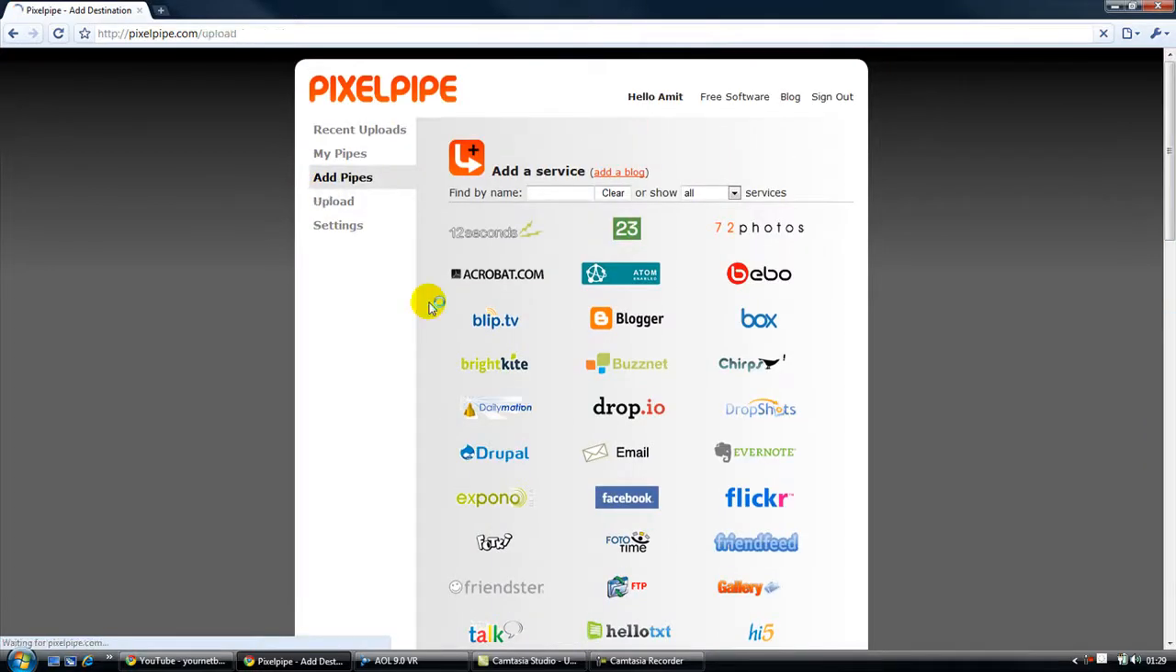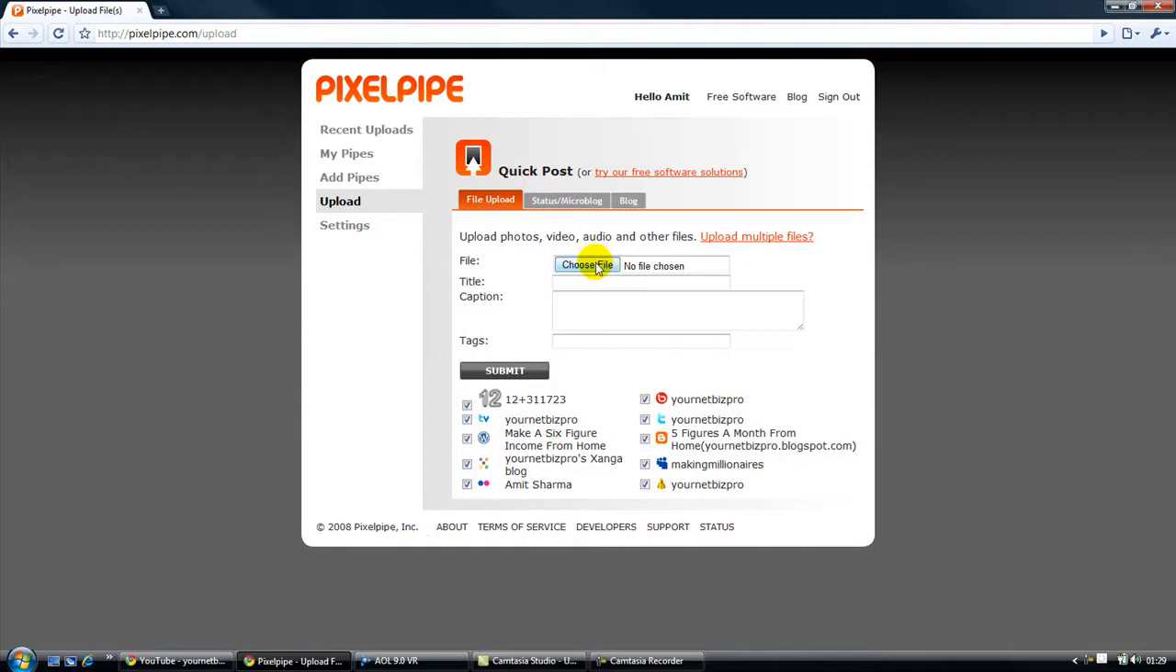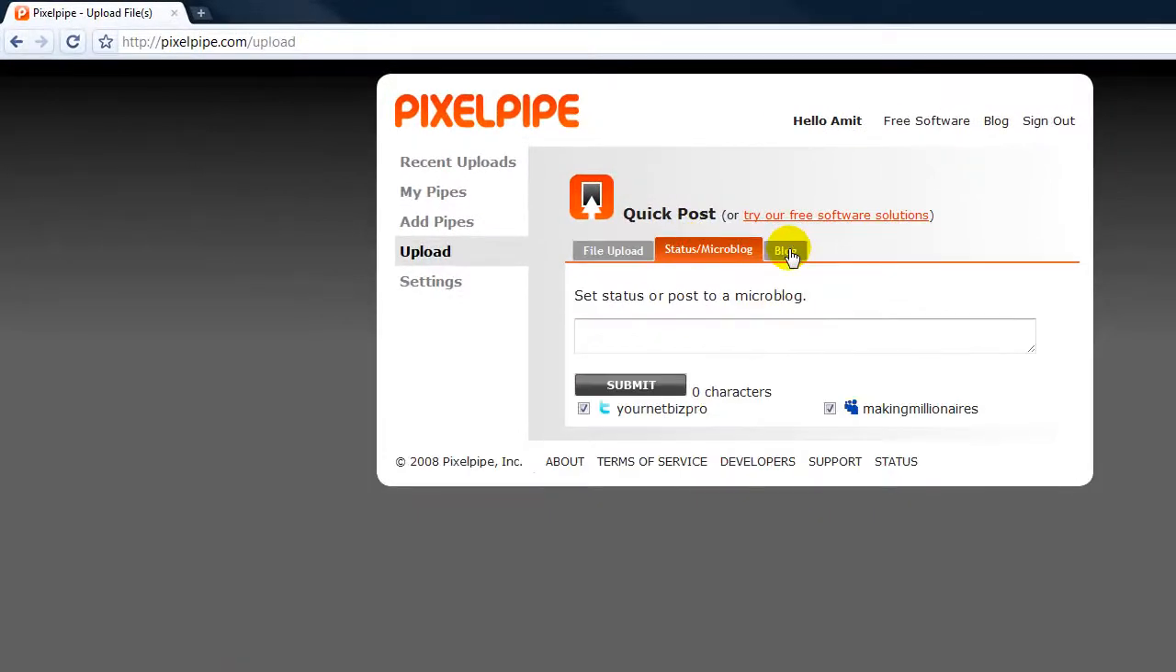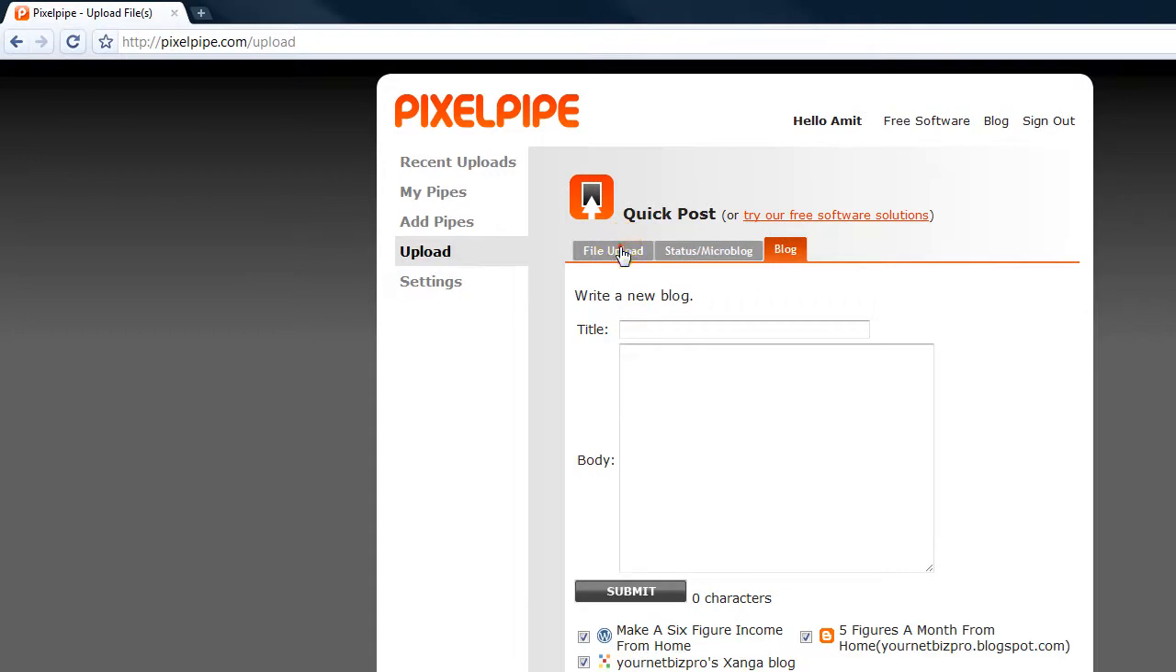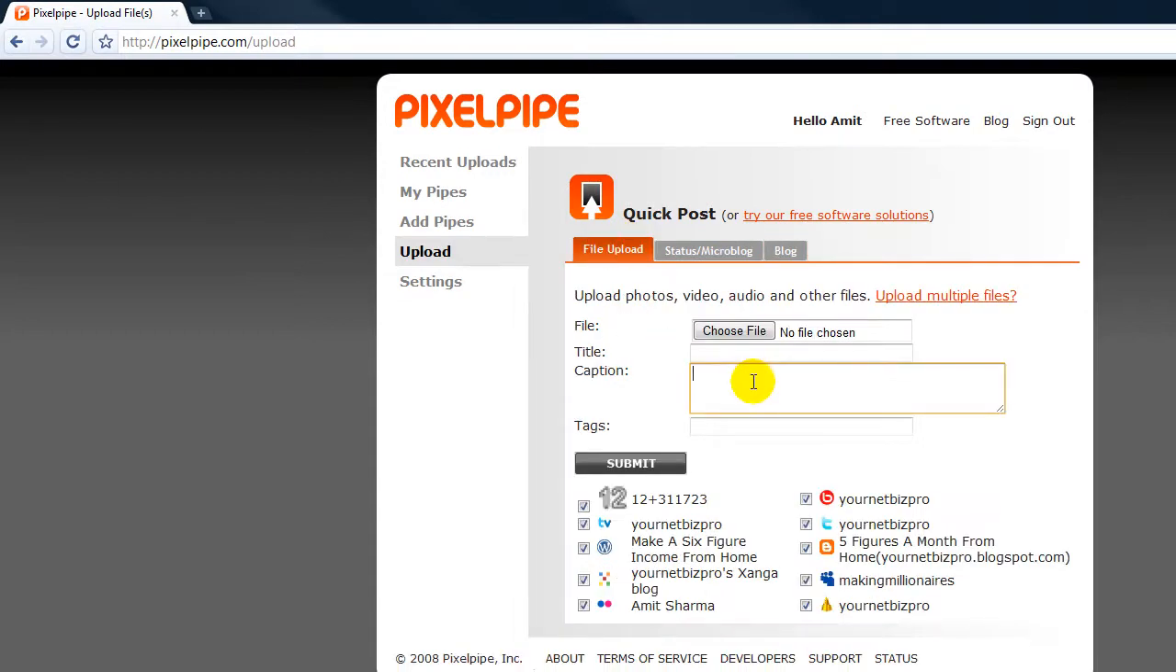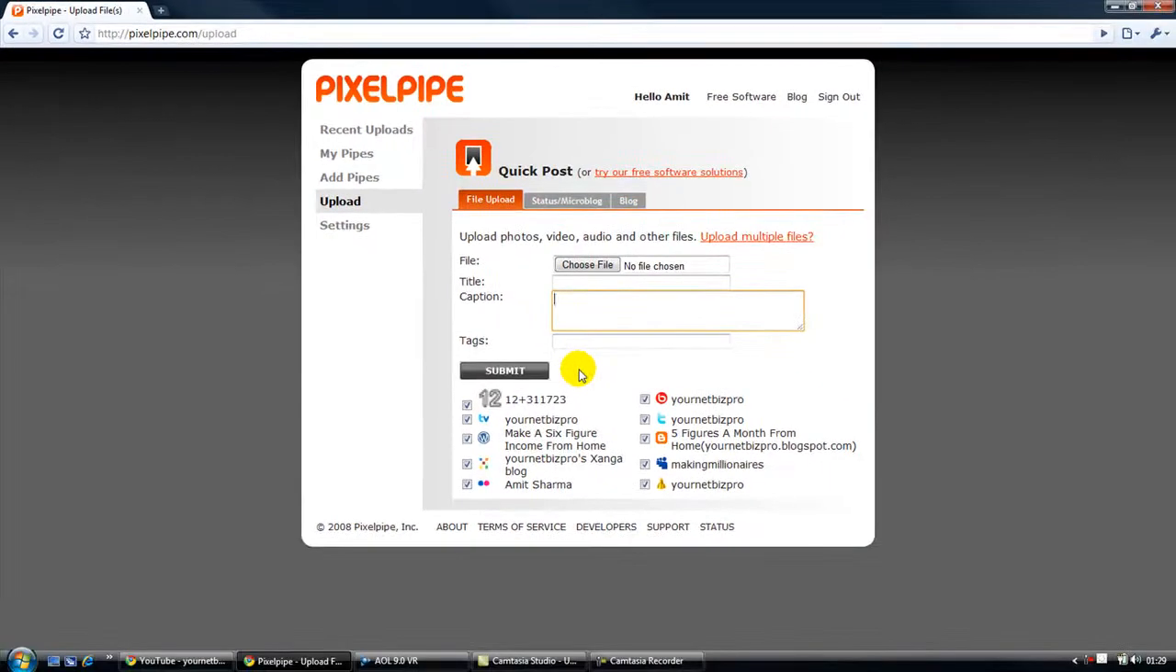If you just want to do a quick upload, you can do a file, microblog or a status, or even a blog. And all you gotta do is type in what you wanna say, put some tags in, hit submit, and boom, you're done. It goes to all the selected sites within minutes. A few of the sites will require you to approve the submission, which is, you know, a little bit of a setback, but on the whole, a real great website to use for your social media submissions.